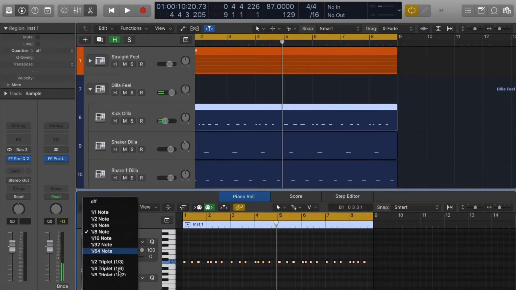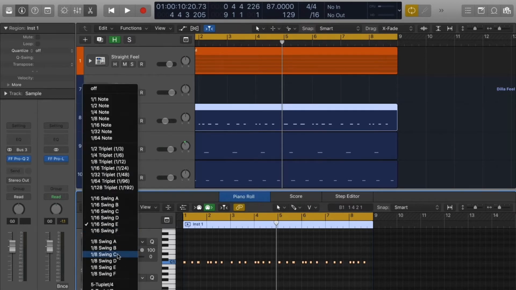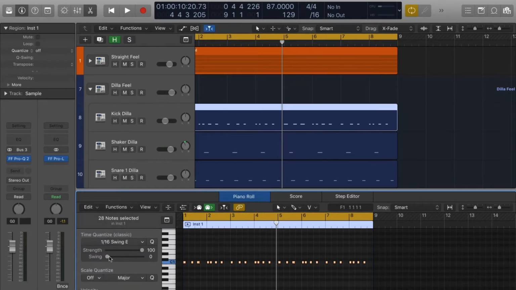Now, of course, Dilla, who worked exclusively on the MPC, didn't have access to Logic's quantization presets. However, we can use them to pull off the same principles that he abided by. So with this kick pattern, I wanted to swing pretty hard, so I'm going to use the 16th note E swing option. Now, when you think about it, swing A through swing F are really just different percentages of swing in the same way that Dilla would have had access to on his MPC.